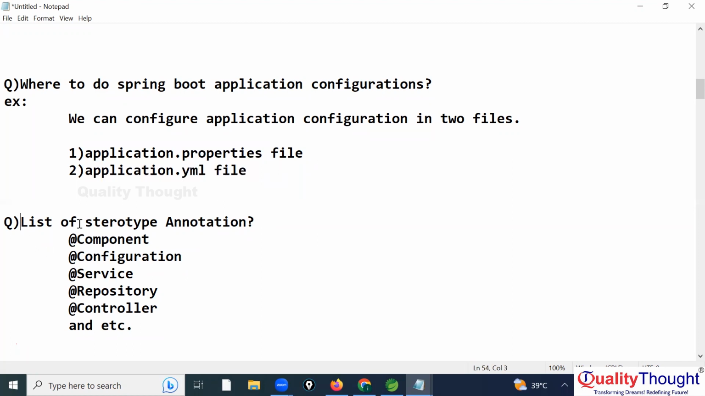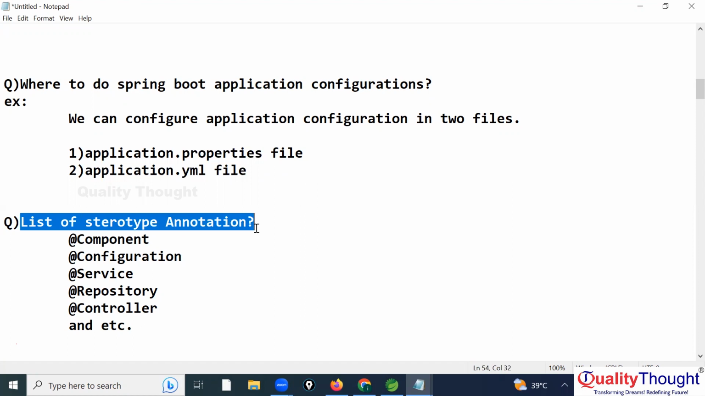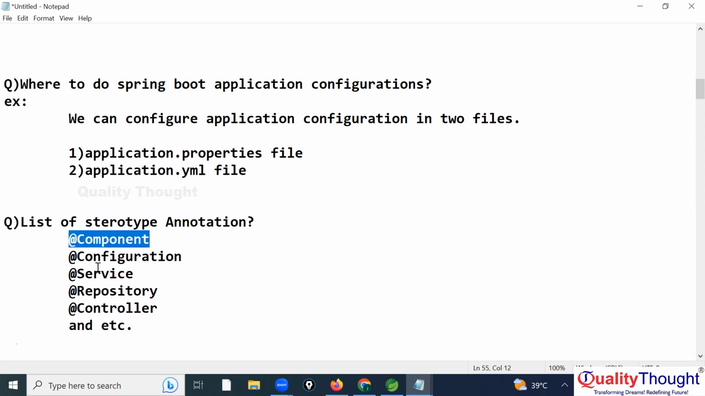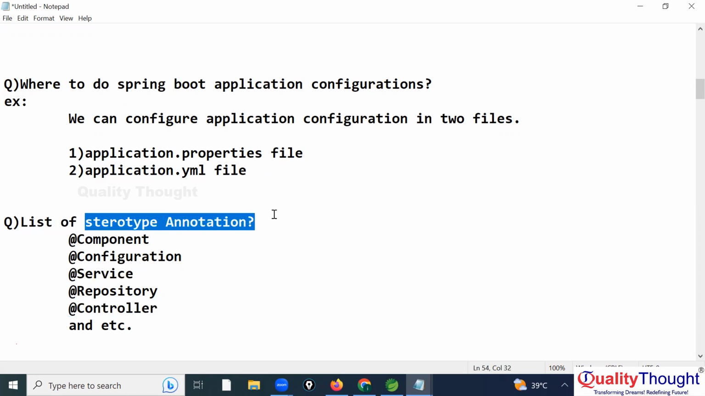Next in interview, they will ask you, can you explain a stereotype annotation? Stereotype means old type of annotations. So remember, the annotations are @Component, @Configuration, @Service, @Repository, @Controller. These are known as stereotype annotations. It is very important. Remember controller, service, repository, component, configuration.